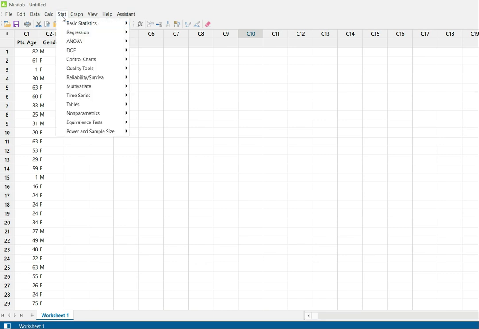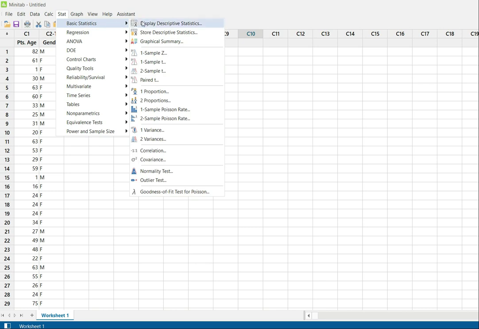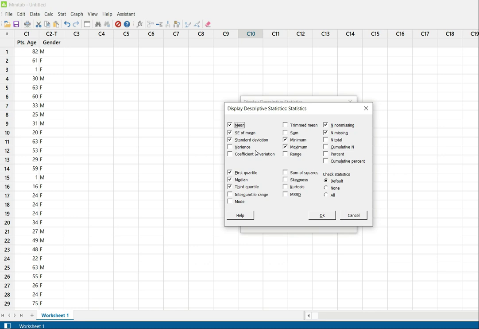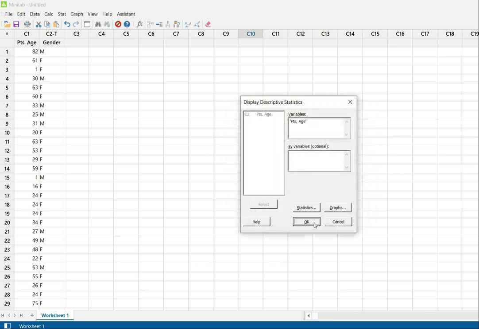Go to Stat, choose Basic Statistics, then choose Display Descriptive Statistics. Here we can choose the patient age, then go to Statistics. Here we need to calculate median and interquartile range. If you want, we can choose the range also, minimum and maximum also, but we cannot use mean. So just remove mean, standard error of the mean, standard deviation, remove all other things. Only choose first quartile, third quartile is no need. Interquartile range is good, and median. Then click OK.